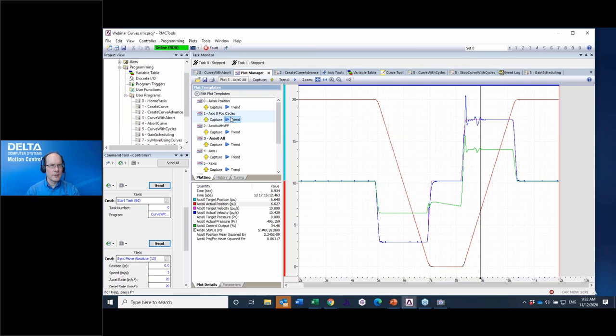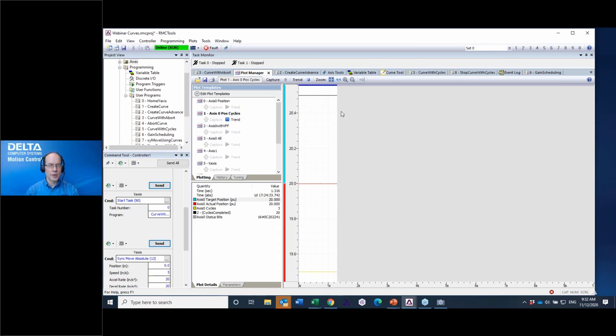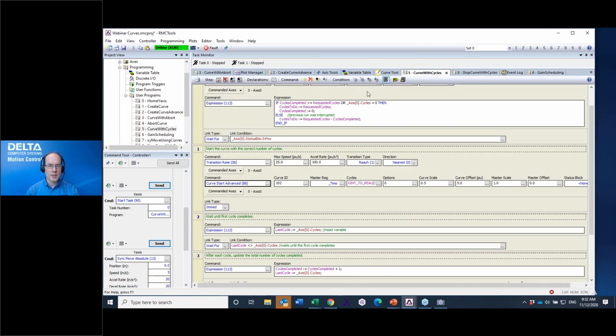But you might have to interrupt that test after a day and a half when you've only done, say, 200,000 cycles. And then you want to be able to pick that up and do the rest of the cycles. So I have a user program where we're doing that, curve with cycles here.